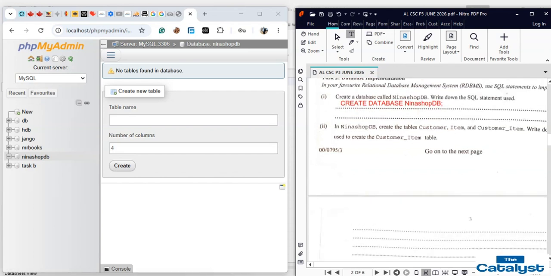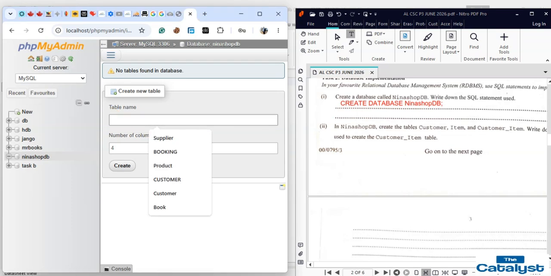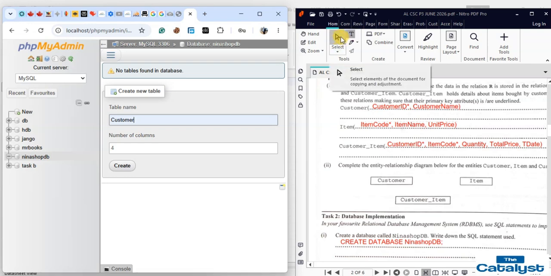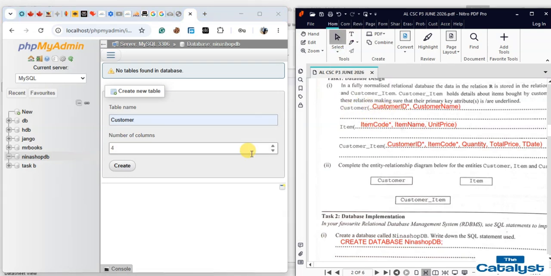Okay. So what I'll do here is I'll start with the first table. I will take the attributes from here. Table name here, I will put customer. There are some informations that are already there. So I have the customer table. This is the table as you can see. Now it has just two attributes, so I'll put two here and I'll click on create.